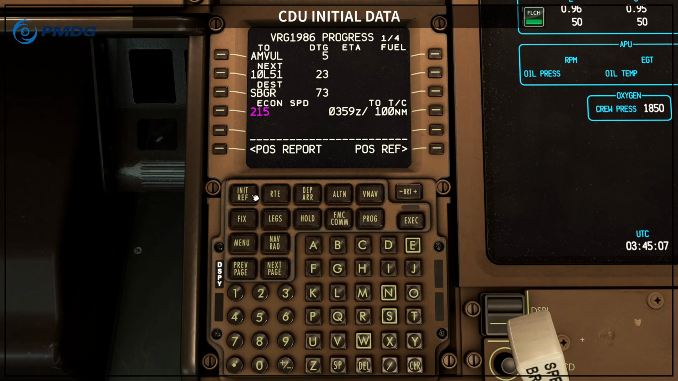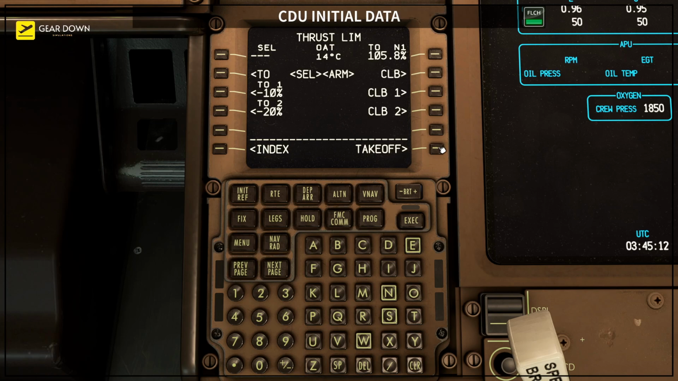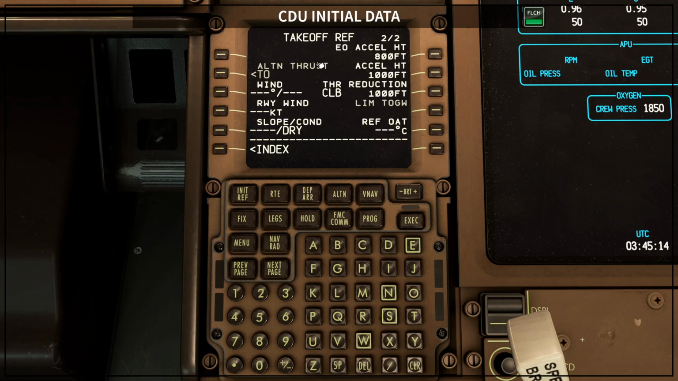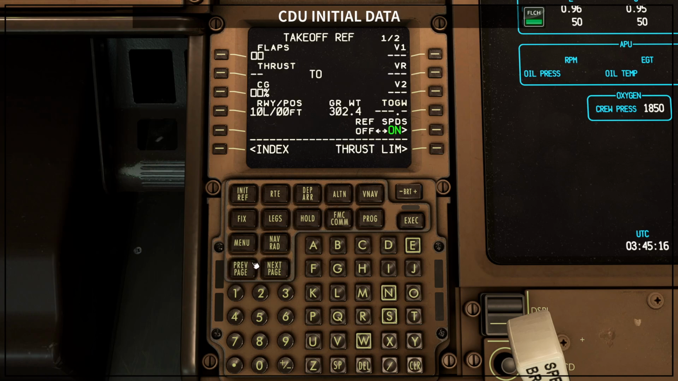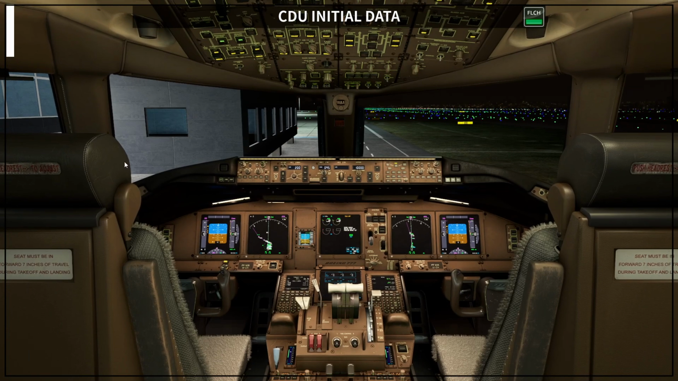Okay, remember, now we just need to enter our thrust limit and takeoff information and our takeoff numbers. This is something that we are going to do later on. So this is the end of the CDU initial data.